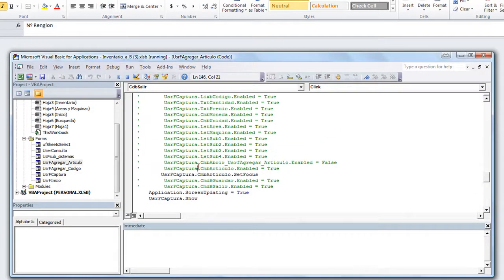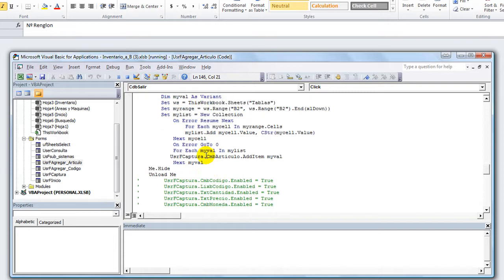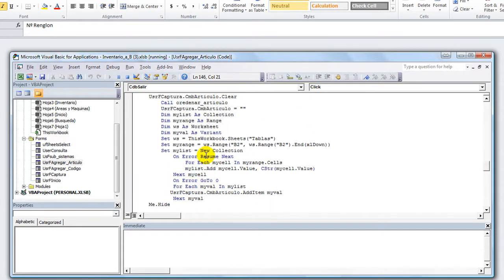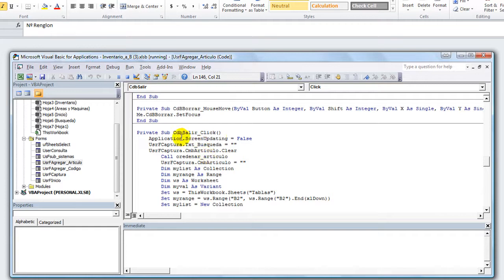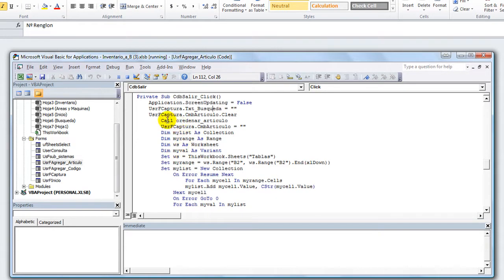Alright, let's take a look. What else is going on here? Is anything else turned on or off that we need to know about? Let's see here. Screen updating is false. That is blank. Boy, there's a lot of things going on here. What are they now?